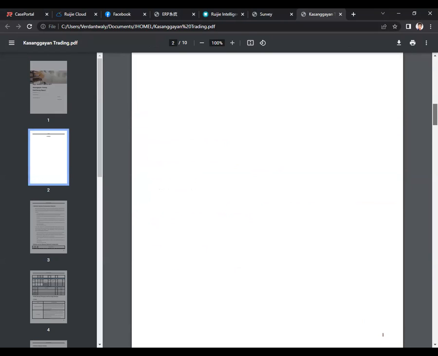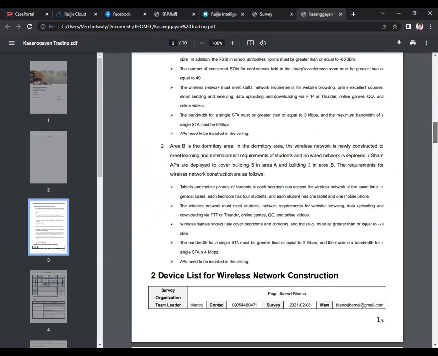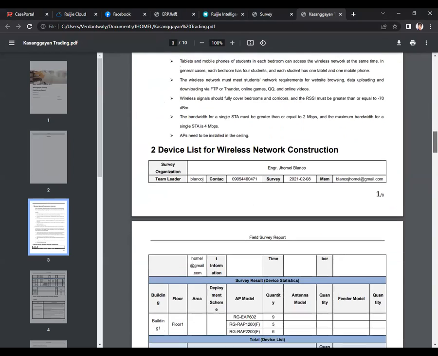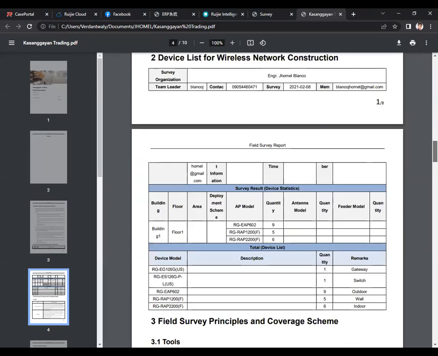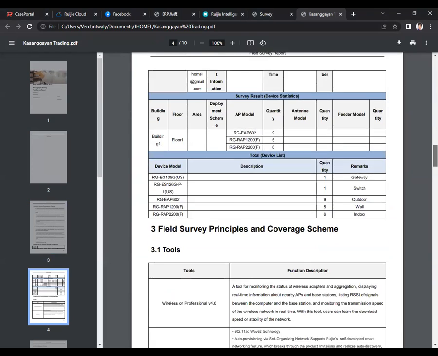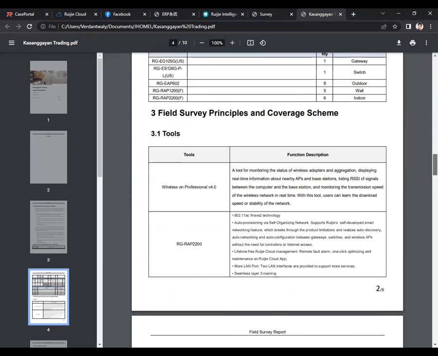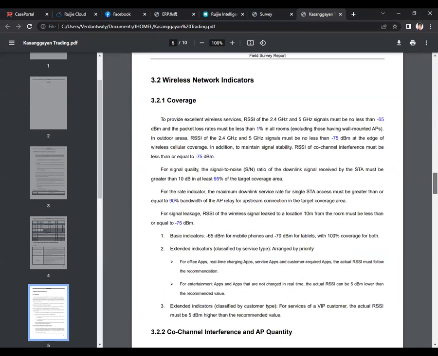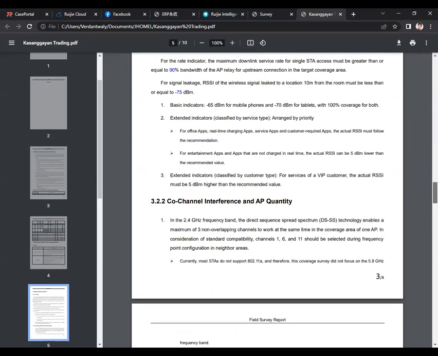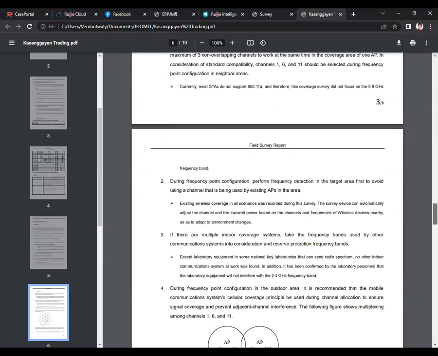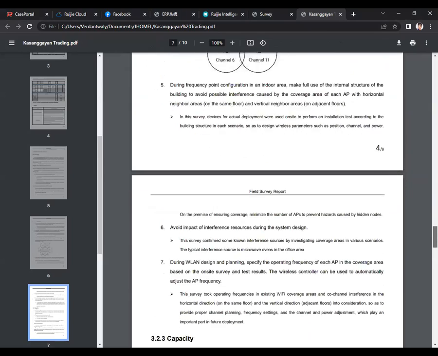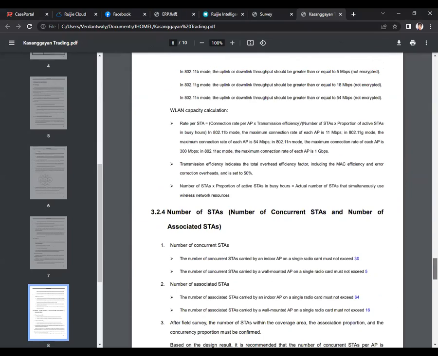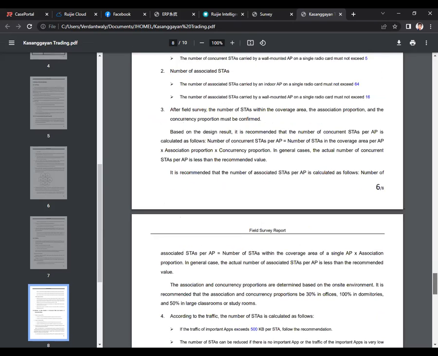Yan. Kung sino gumawa. Then yung content niya, yan, wireless network construction overview, device list. Yan, yung mga device list. Field survey principle, coverage scheme. Ayan, wireless network indicators like coverage, co-channel interference, capacity, the number of staff or yung mga user associated.